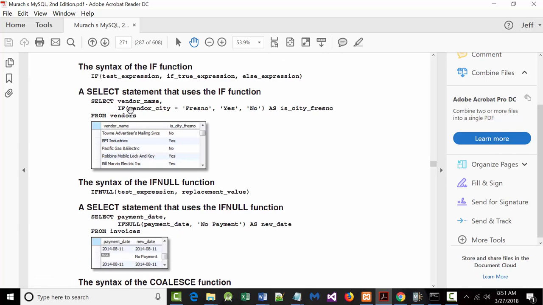So there's some examples here again, what we just looked at. Select the vendor name. If the city is Fresno, say yes. Otherwise, say no. It's a contrived example. You might raise your hand and go, why didn't they just put the vendor name in the vendor city? Why did they put yes or no? That's confusing. They're just trying to show you how this is used. That's all.